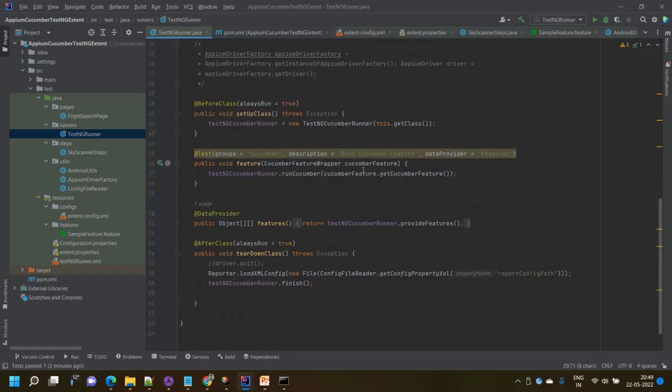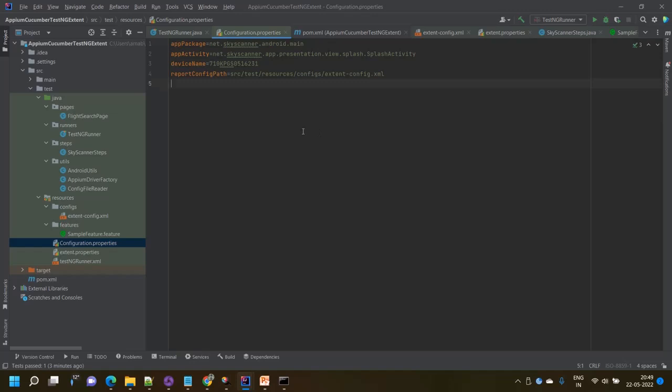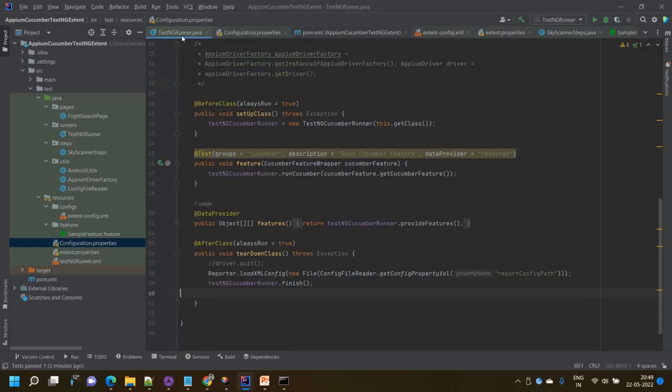And another very important thing, after class, what I am doing is reporter.loadConfig, which loads the XML configuration file. What XML configuration file? This XML configuration file. And where have I mentioned this? In the configuration.properties file, I have mentioned the report config path, like this. You guys can use it like this.